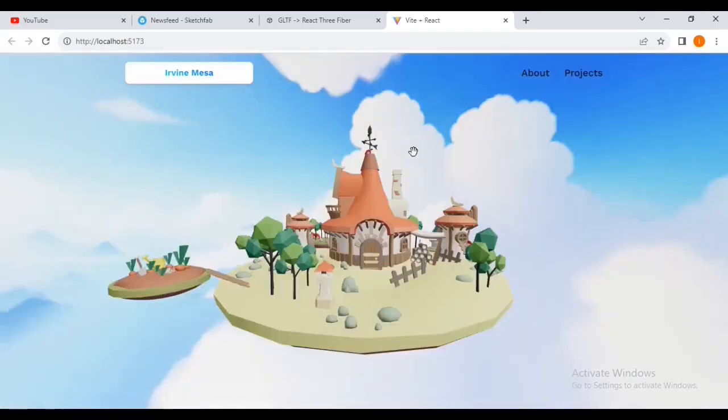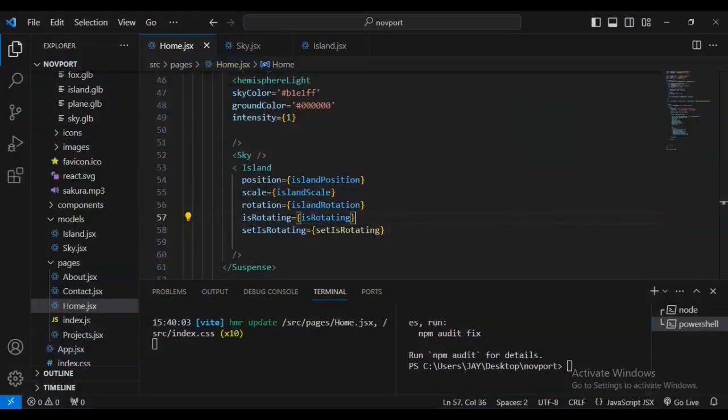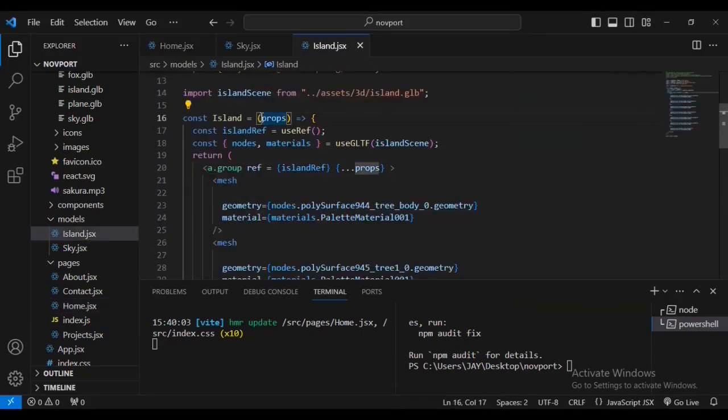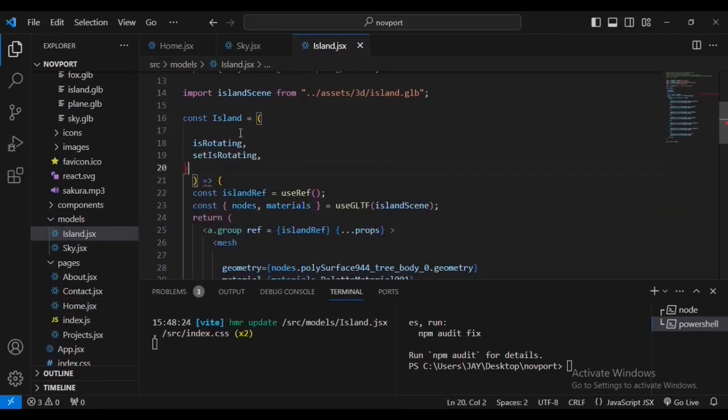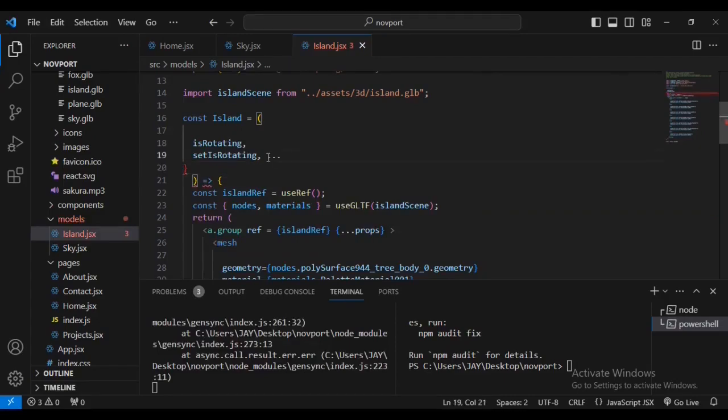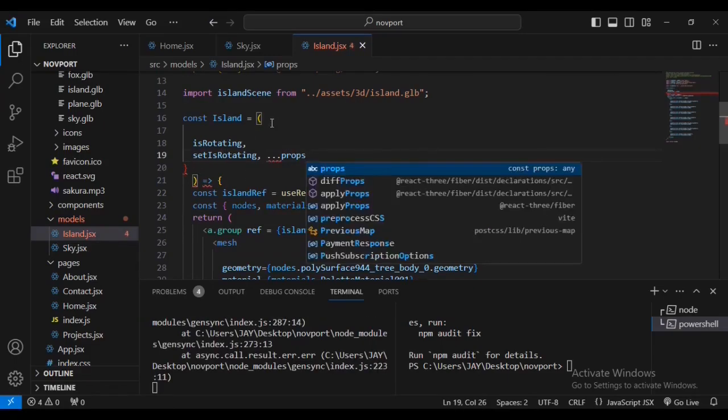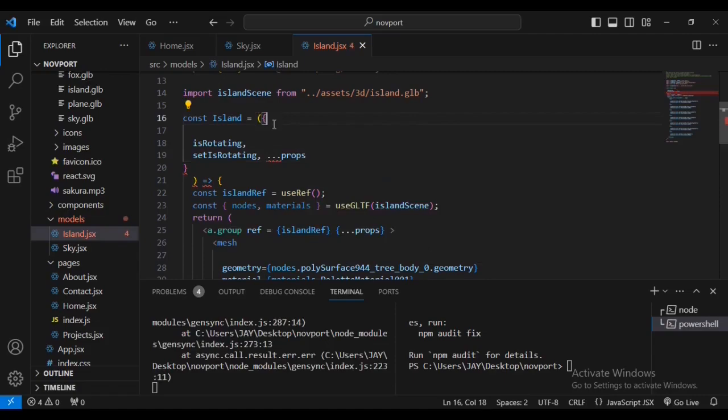It's still failing. Okay, there it loads, but you can see that on hovering, my mouse is not rotating. So I need to come inside the home file and look at isRotating and setIsRotating, and come inside the island.js file, and let's add some props. Const props: isRotating and setIsRotating, then let's add dash props. Then I've set three properties, three props there.